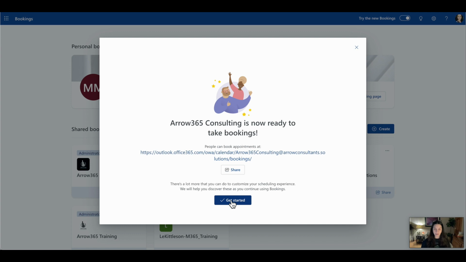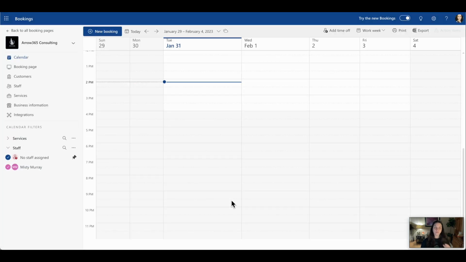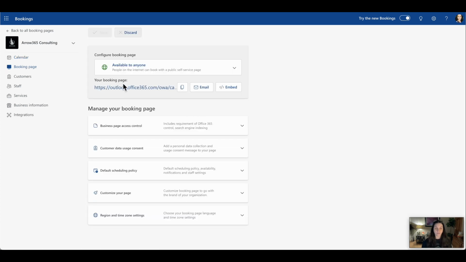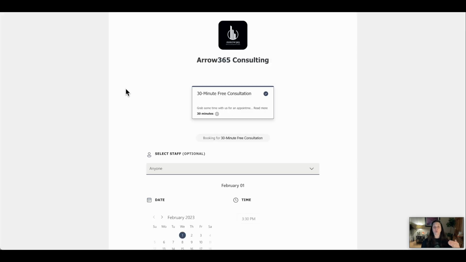Let's go ahead and click Get Started. If you want to see what the bookings page looks like at any point for your potential client, head over here to the booking page on the left-hand side of your screen and click this link right here. This is going to take you to what that page looks like for your potential clients, people trying to book with you. So that logo that I imported, that's right up here.